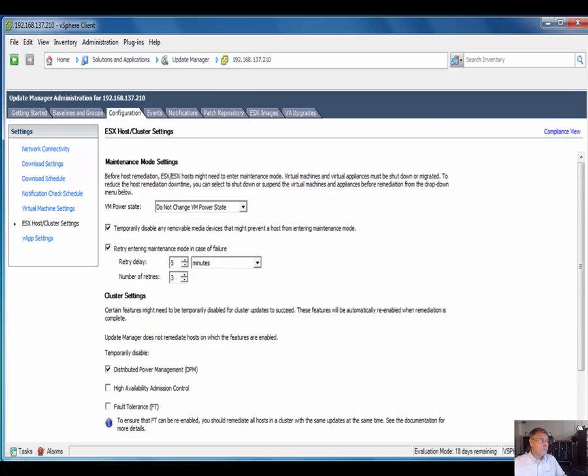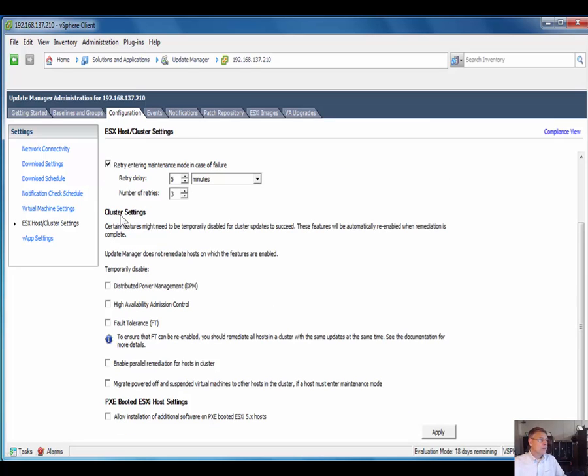And then let's scroll down to look at cluster settings. Certain features might need to be temporarily disabled for cluster updates to succeed. These features will be automatically re-enabled when remediation is complete. Next line. Update Manager does not remediate hosts on which the following features are enabled. So we will temporarily disable distributed power management. We will temporarily disable high availability admission control, and we will temporarily disable fault tolerance.